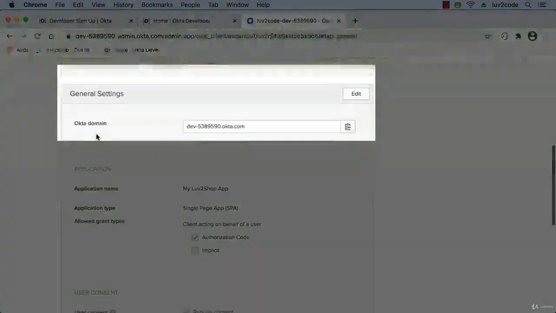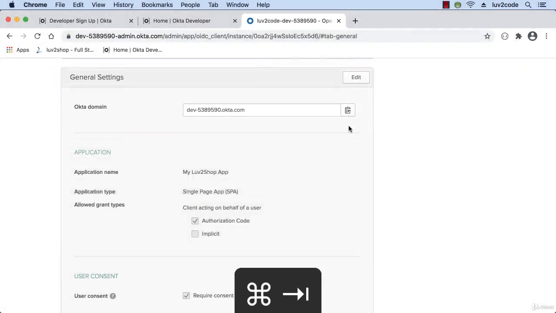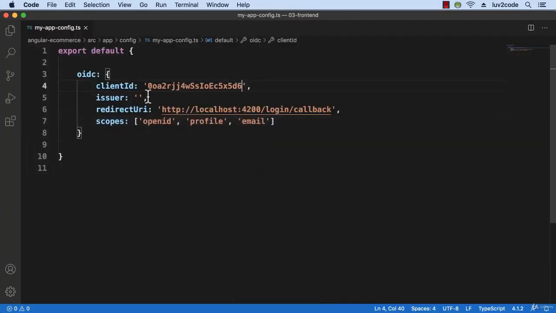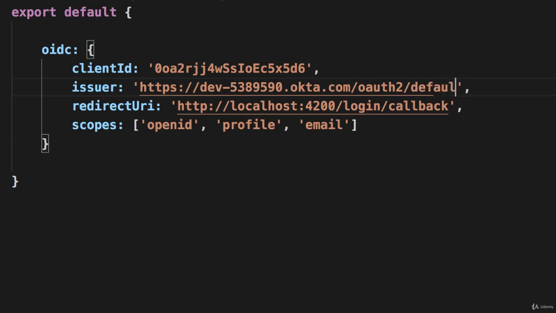Alrighty, and so I'll also need information as far as my dev domain here, my Okta domain. So I'll just copy this section also. Then I'll swing back over to my app. I'll paste that here for a second. And then I need to fill out some other items here. So this is going to be HTTPS/ whatever my dev domain is. And at the end here, I'll say /OAuth2/default.